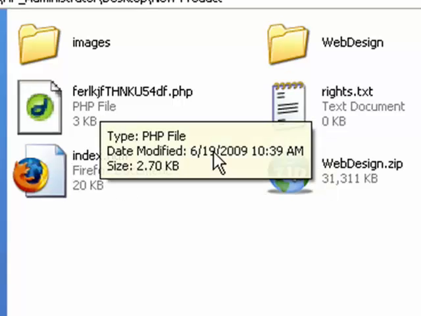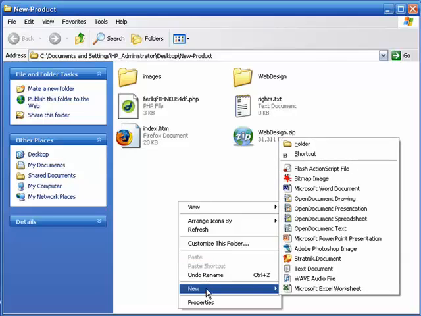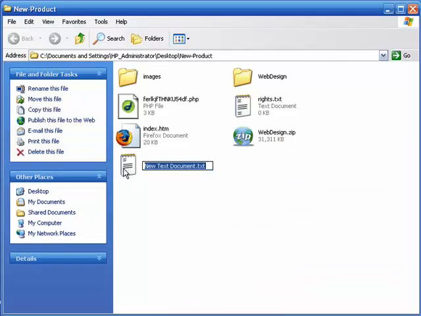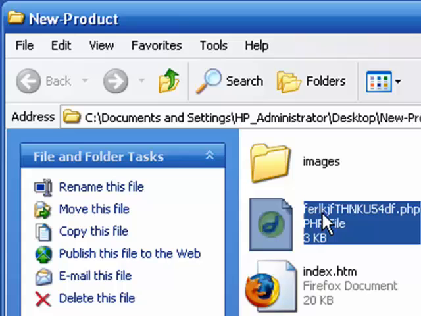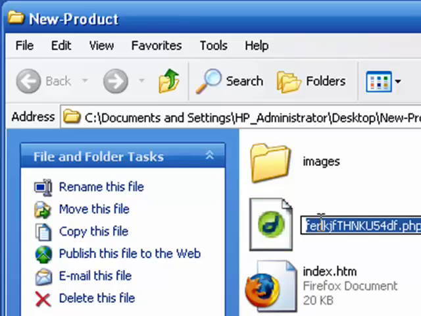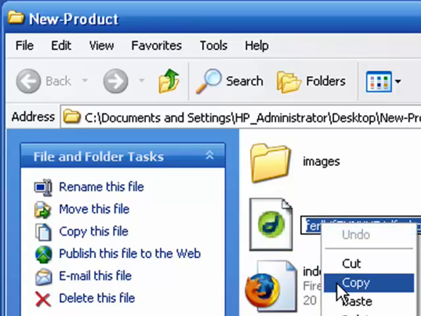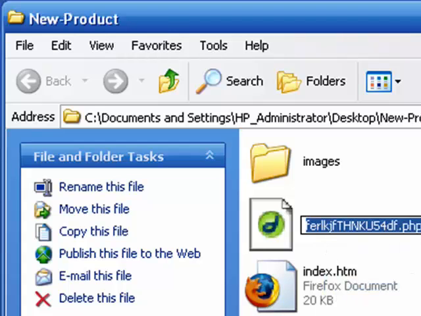So the URL to this, if we open up a text document just to show you what it looks like, it'll be HTTP, and I believe if we were to get the domain, let's say yourdomain.com, and it would be slash, because we're going to upload all of these files to our domain here in just a second. I'm just copying that name right there.